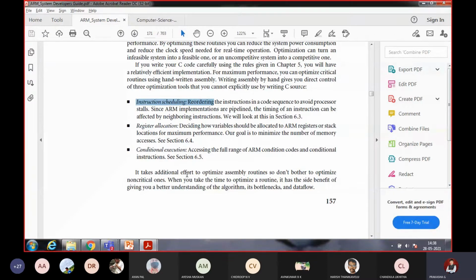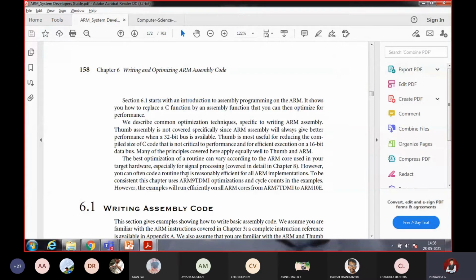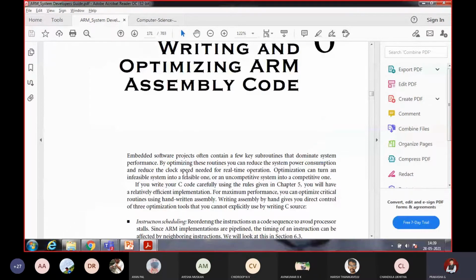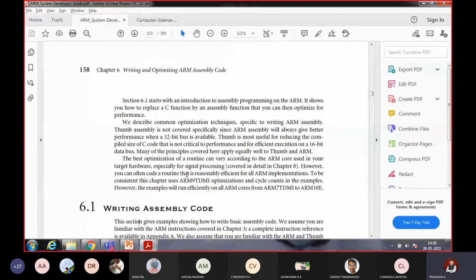When you take the time to optimize a routine, it has the side benefit of giving you a better understanding of the algorithm. Obviously, algorithms can be understood better when you optimize the routine. You get a better understanding of the algorithm, its bottlenecks, and data flow. Data flow also can be verified. So here the first thing is writing the assembly code. We'll see one by one how exactly we can write the assembly code.